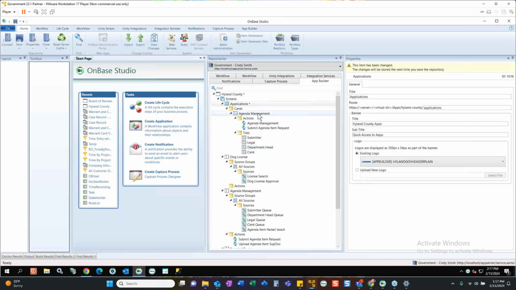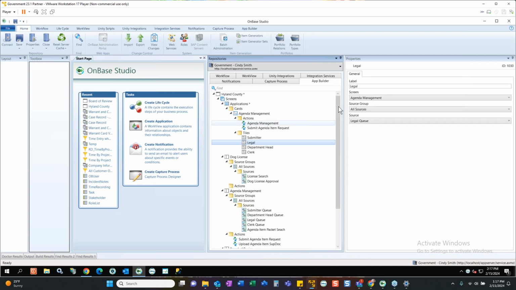So with that card gone, now agenda management's there. There's my actions that we talked about. And legal, I was saying, I need a little bit more information. And this is actually legal approvals. And then I can go on and I can continue to add additional cards.